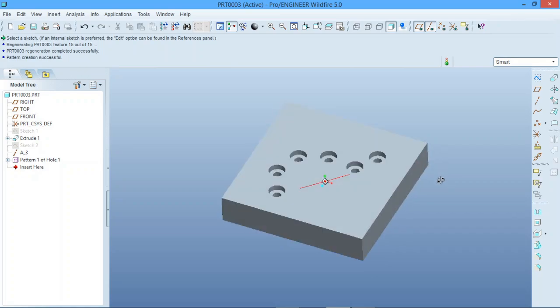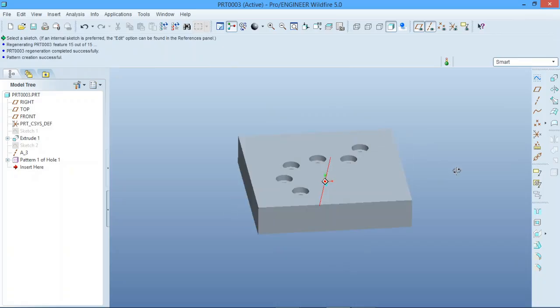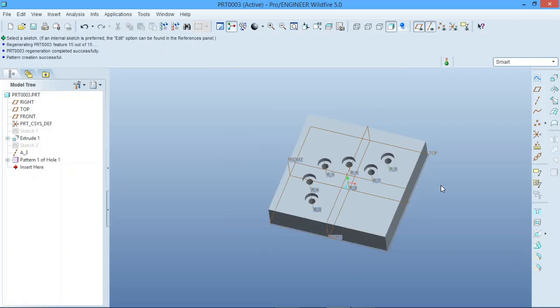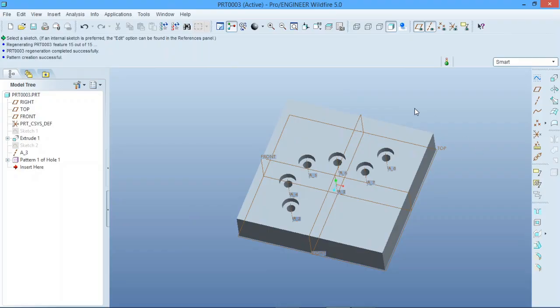So today I'm going to show you guys quickly how to do a pattern. This is actually a pattern, believe it or not. It is not just random holes, it is one pattern. So if you guys want to see how I did that, please stick around to the end, and I hope this video helps you guys.